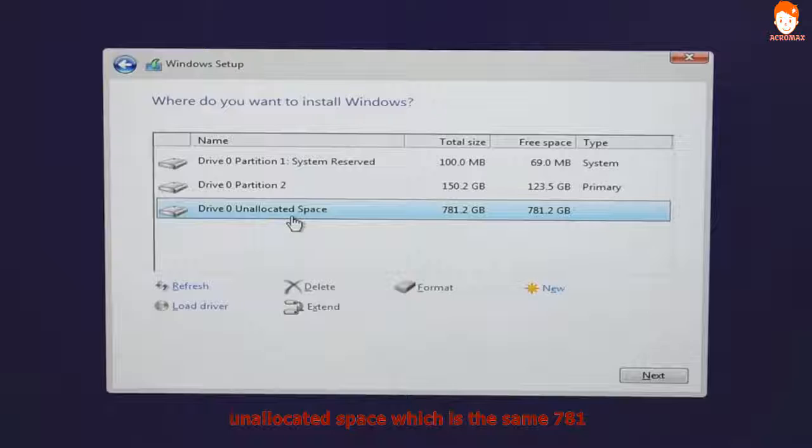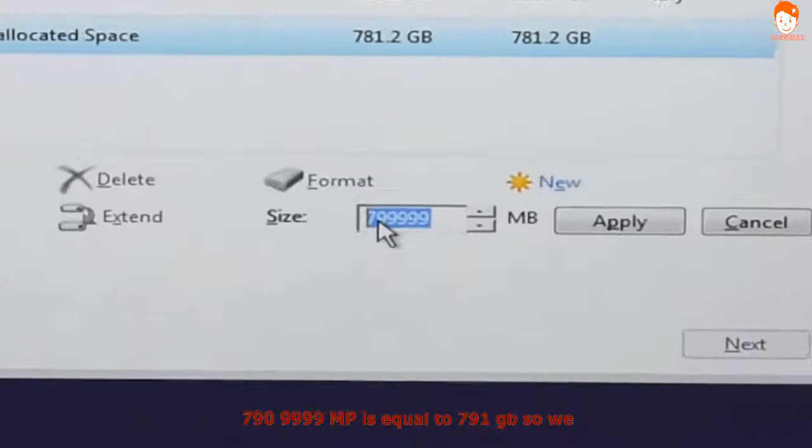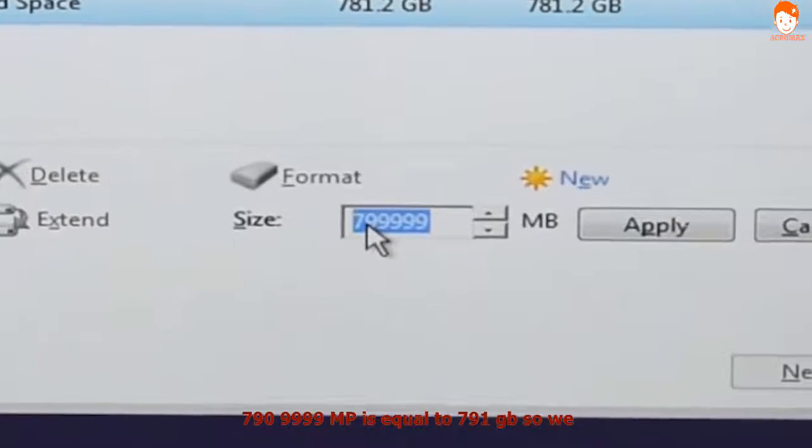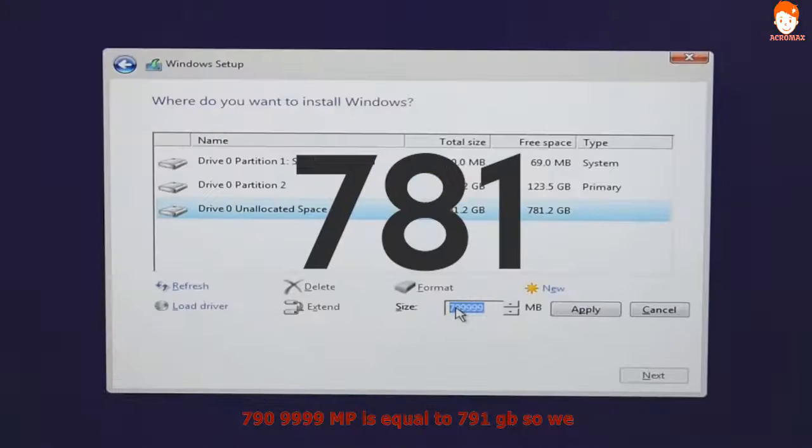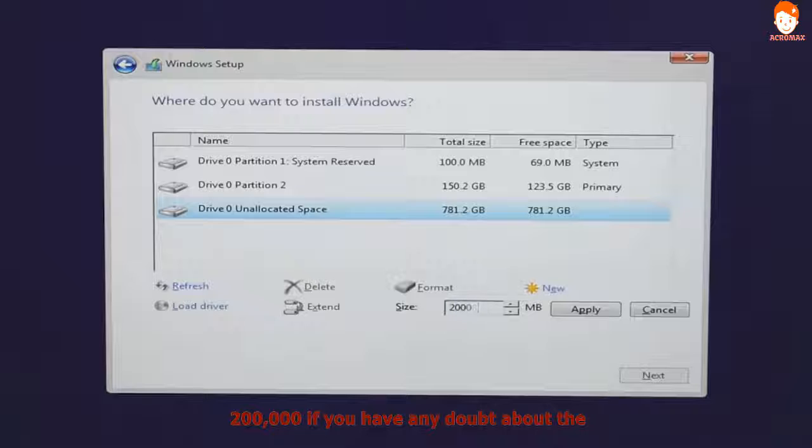So you have to click on the unallocated space, which is the same 781 GB, and click on new from here. Now edit the disk size for your new partition, which we prefer to do as 195 GBs for one. The size shown here is in MB, so the 799,999 MB is equal to 781 GB. So we need 195 GB, so I'm gonna type in 200,000.